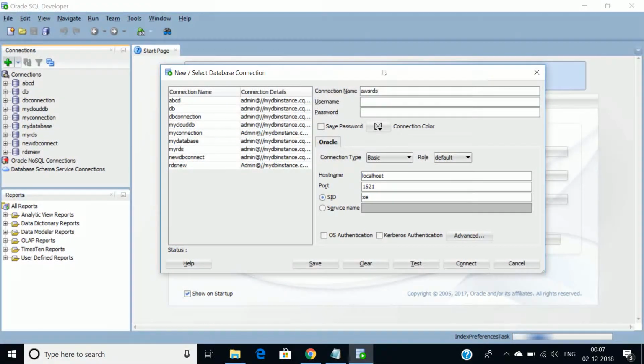Let's run a query and see whether we are able to run it or not. And that's the query. Okay, and just run it. And here we get the output. The database is up and running successfully. The way we create a database on AWS is perfect.